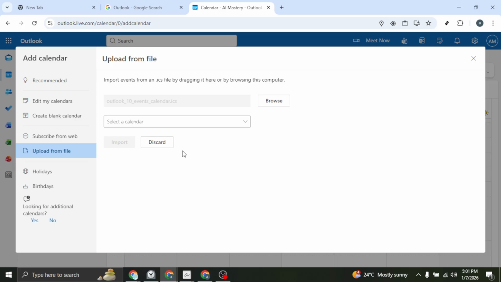Next, choose where in Outlook the events should go. Select a calendar to import into. You can import to your default calendar, which keeps everything in one place, or pick another existing calendar if you want to keep these events separate. For this example, choose Calendar. When you're all set, click Import.